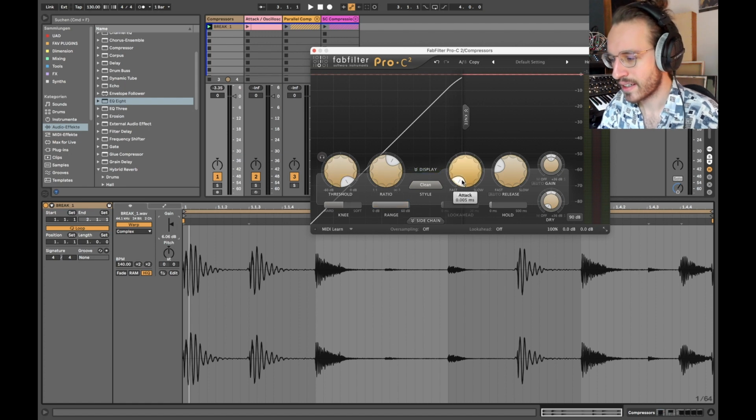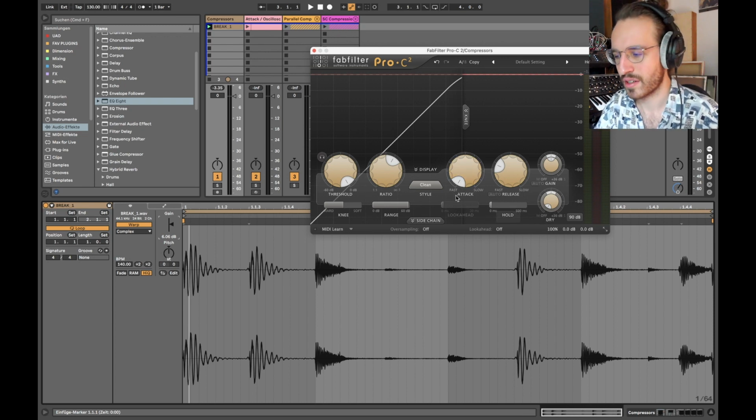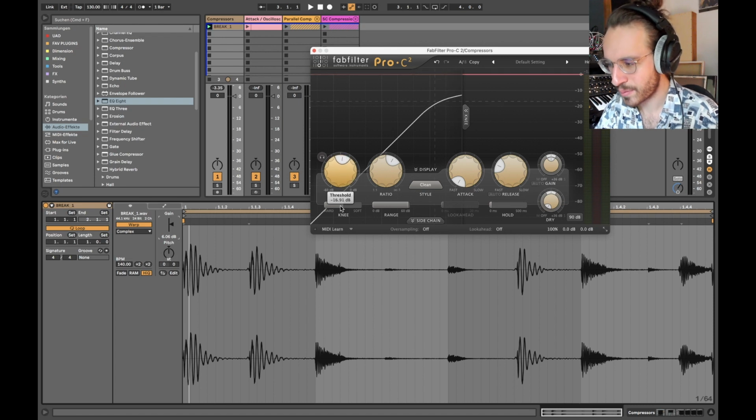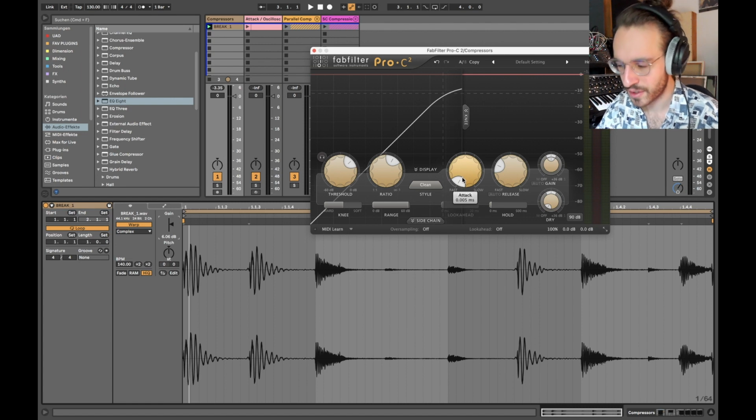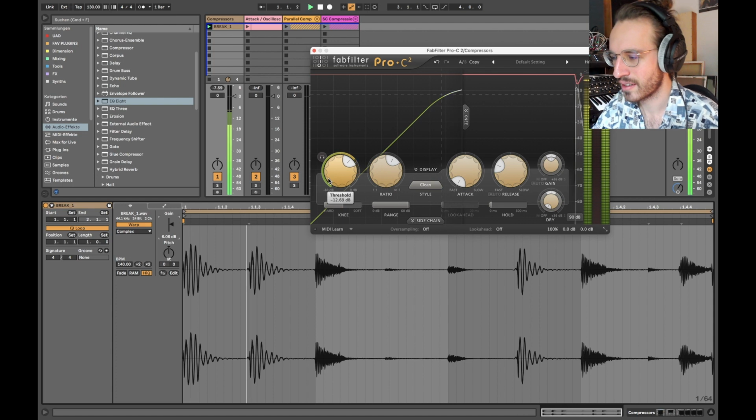And the attack can now be either long or short. There's a big difference between having a long and a short attack. And I want to show you now that this is two completely different ways of using compression. So let's put the threshold somewhere where it actually starts working, somewhere around here. And let's put the attack to absolutely nothing, the most minimum we can have, 0.005 milliseconds, which means it works instantly.